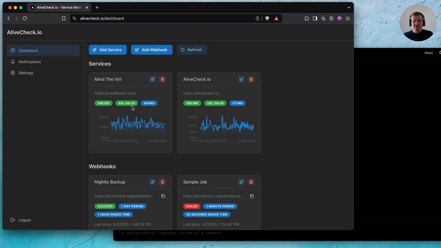When you enable it, it will look like this. You'll see online, you will see whether the SSL certificate is still valid, until when it is valid, and by who it is trusted. The last response time, and then also here a chart of historic response times.